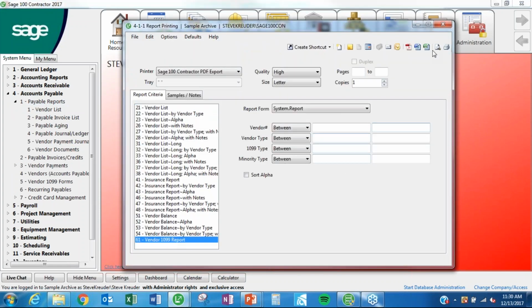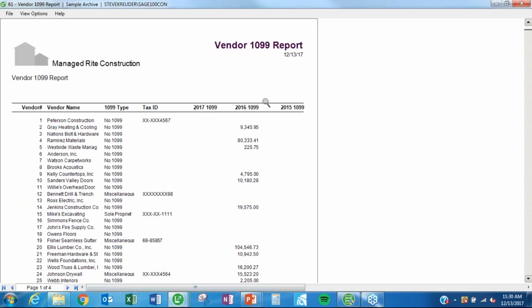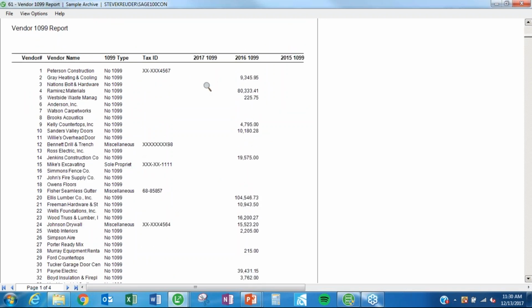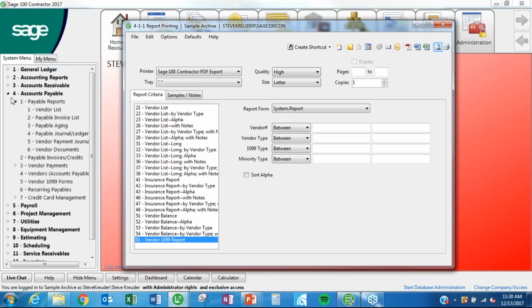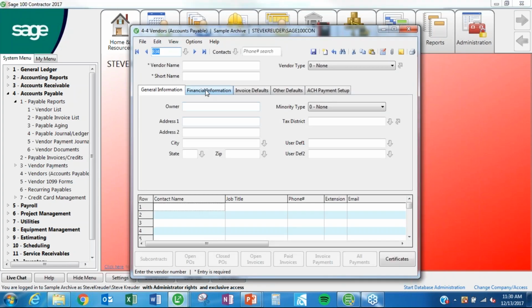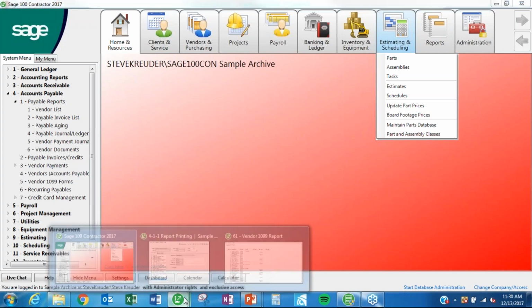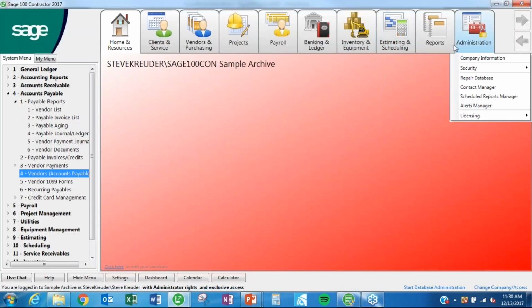And this will give you all of the vendor 1099 amounts for the year. Again, I'm using the old data on the sample company. It'll give you the tax IDs that have been entered and the 1099 tax types. So if you review the sheet and there are any tax IDs that are missing, you can go into the 44 vendors window and make sure to enter the federal ID number and tax 1099 type, and that will show up on the 1099 report if you print that again. So that's the first report that you should print.